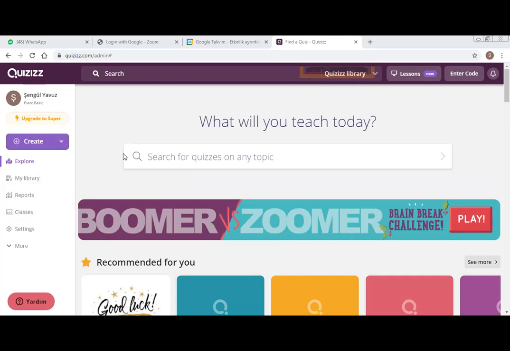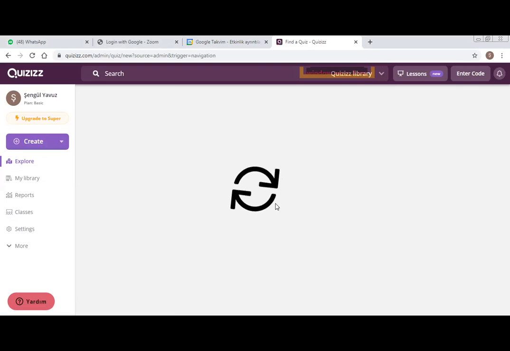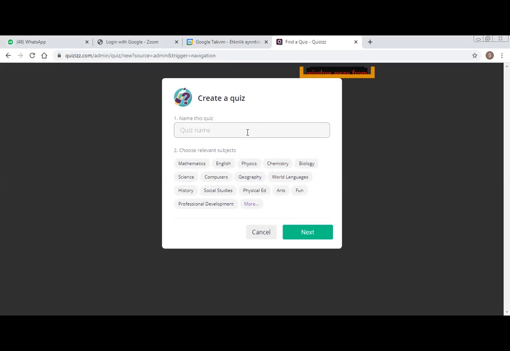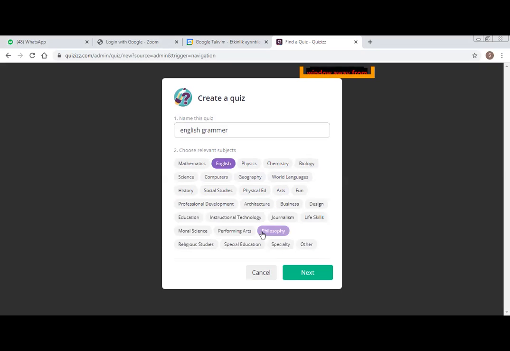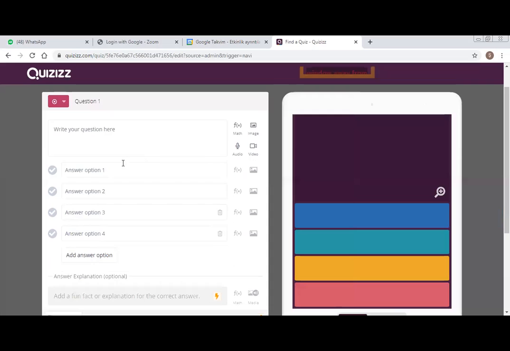If you want to create your own quizzes, you can click there and select the quiz button. And then you can name your quiz, for example, grammar. And then you can choose which subject you want. I choose English, and there are lots of subjects in there. After it, I'm clicking next. There are lots of question types in there. For example, I'm choosing multiple choice.